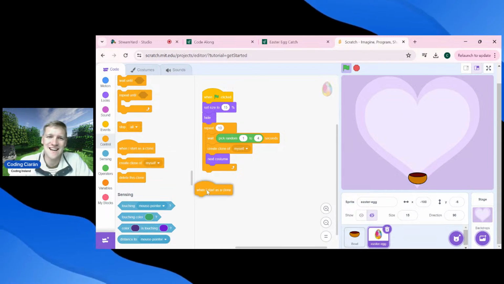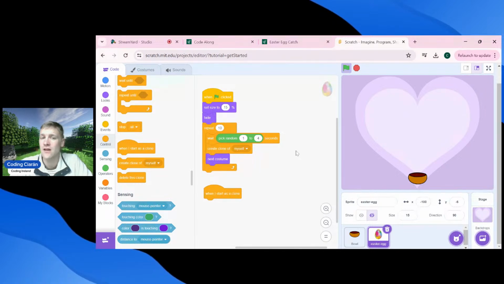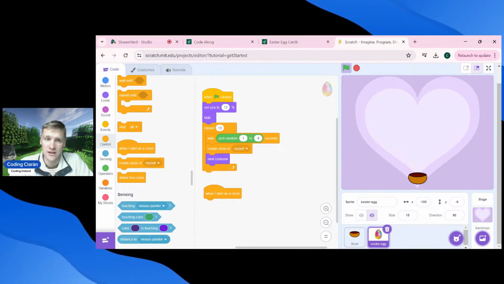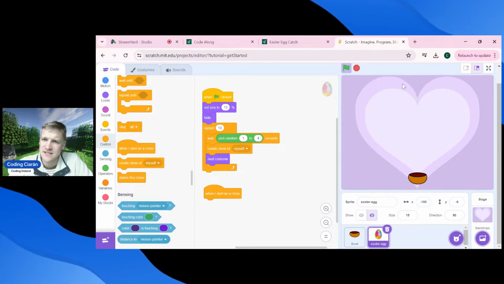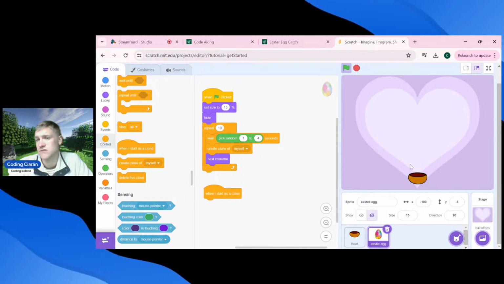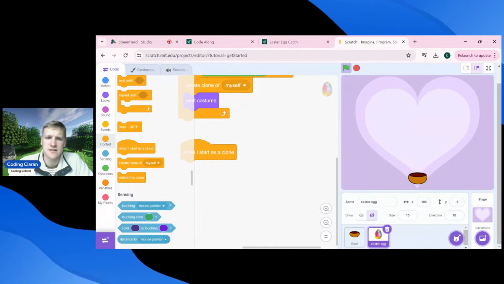When I start as a clone, what do we want to do? At the last step, we said create a clone of myself. What do we want it to do when it creates a clone of ourselves? Well, we want it to stay up the top of the screen. We want it to appear randomly at some point, and we want it to drop down. That's what we want to happen. So that's what we need to code. I'll make this a little bit bigger.